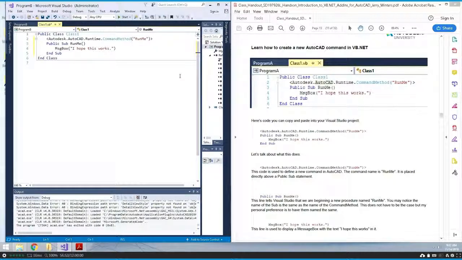Okay, once you get your command written, go ahead and run the start button again. That will start the debugging process. It will start AutoCAD. You'll type netload, you'll pick your DLL, and then you can run the run me command, all right? After you successfully run the run me command, don't close down AutoCAD. Just leave it there for a minute, all right?